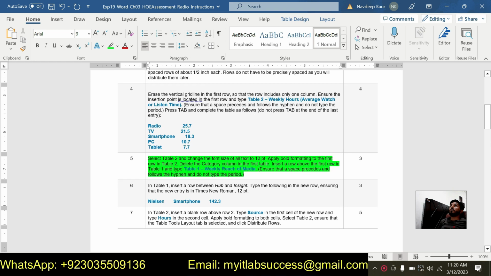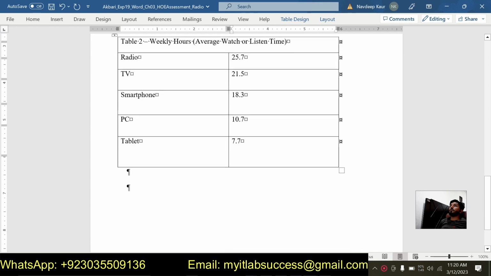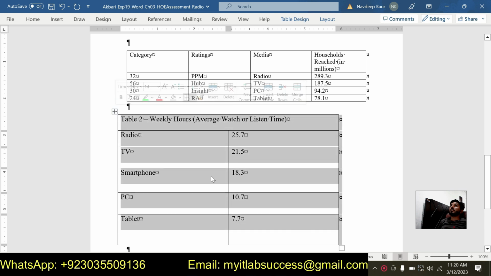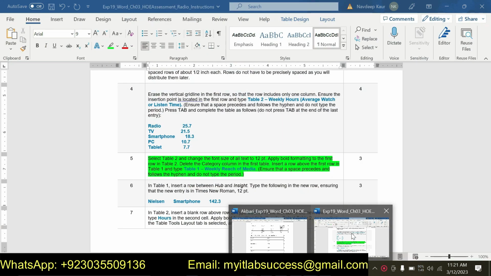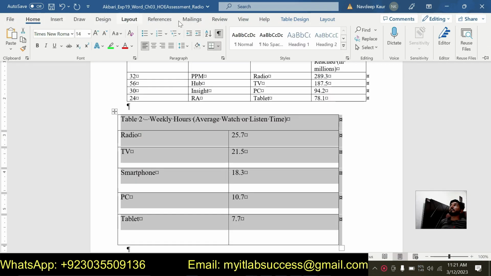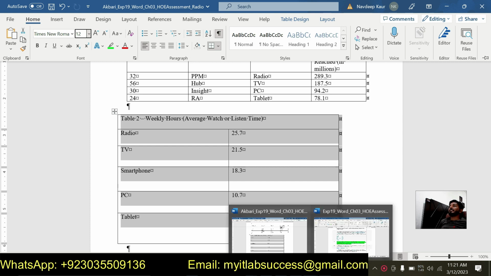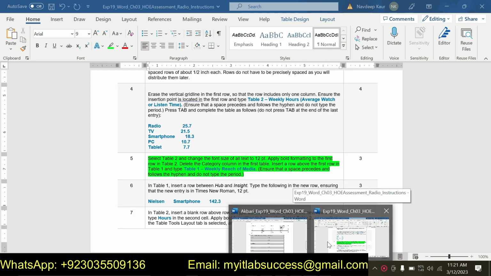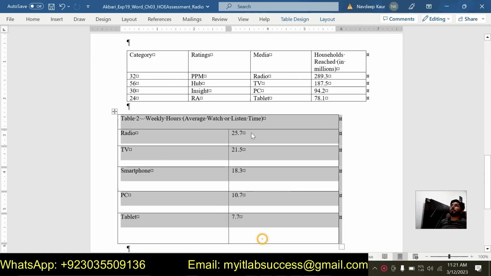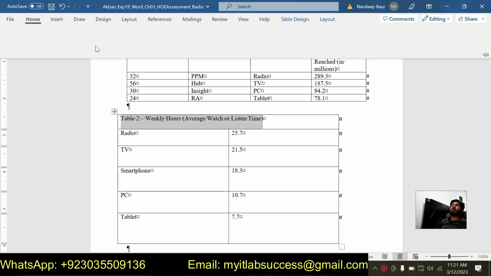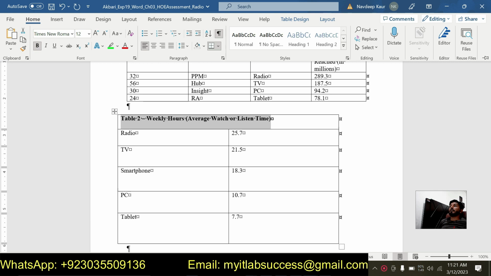So now we will move to next table, that is table 2. This is table 2 and it is saying that change the font size of all text to 12 points. We will change the font size to 12 points, this one. Then it is saying that apply bold formatting to the first row in the table 2. So we will apply bold formatting to this one, and to this one. We are done with this.